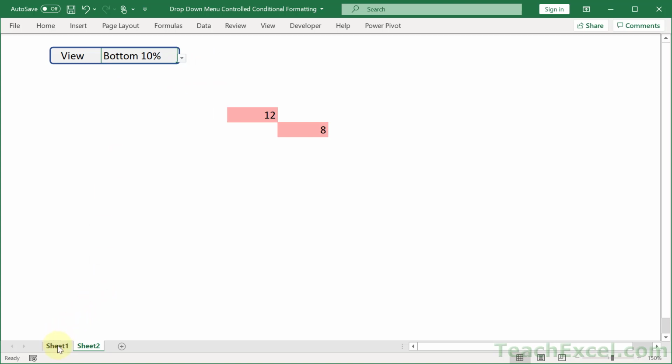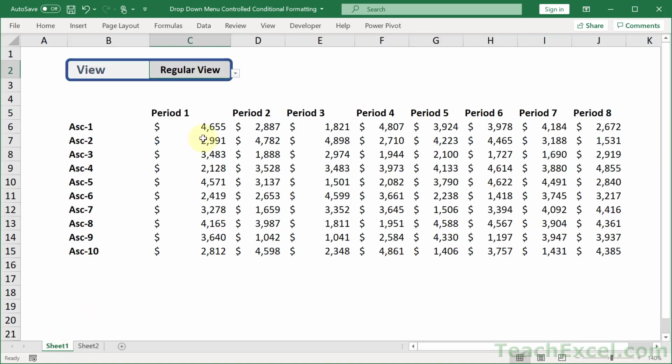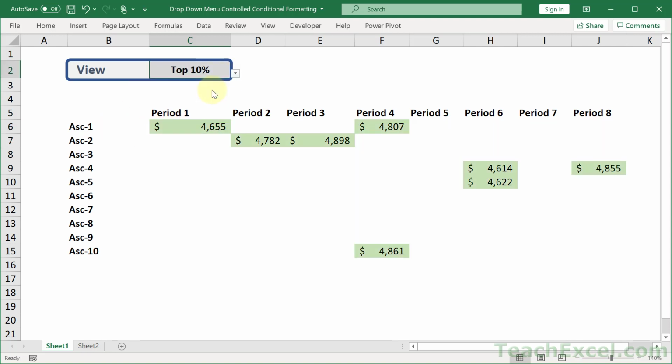And of course, don't forget to add the headers and whatever else you need and some formatting for the dollar signs. And then you have a very nice data set. And that is all for this tutorial.